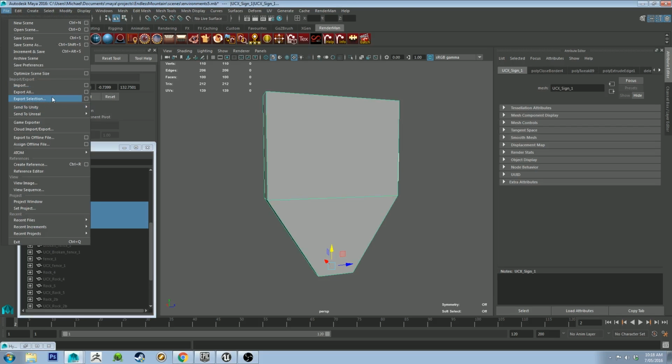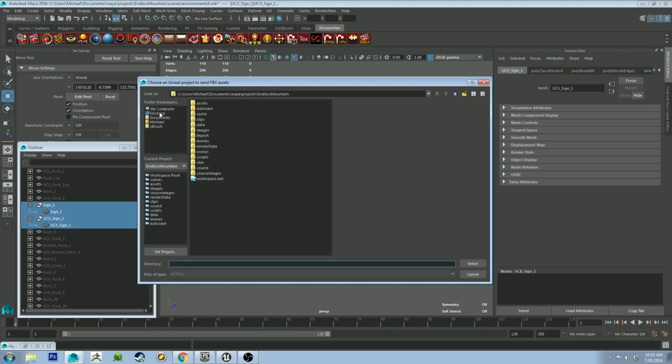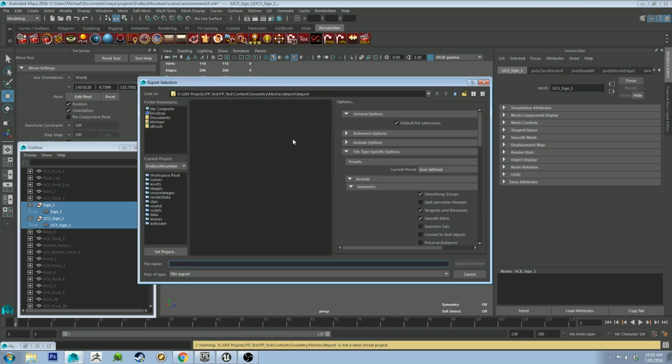We go to File, we go to Export, we go to Send to Unreal, Selection. And this part never works for me, but I'm going to show you what you do. So you want to go to your folder in which your Unreal project is. So it's going to be Content, Geometry, Meshes, Import, is where I'm keeping them. Yeah, I think it keeps creating weird things. I've got two subfolders, but just for the sake of argument, let's just go with it. And then to keep things from being confusing, call it the same thing that it's called in your Maya project as well. So this is sign underscore one, Export Selection.